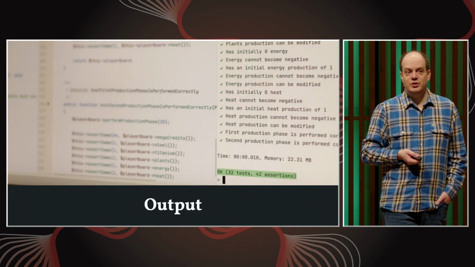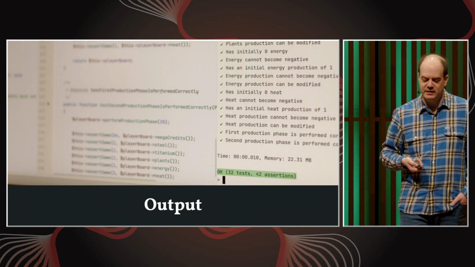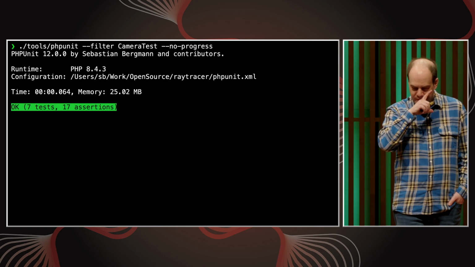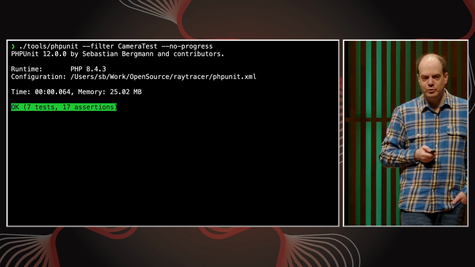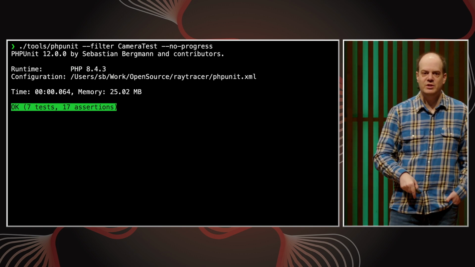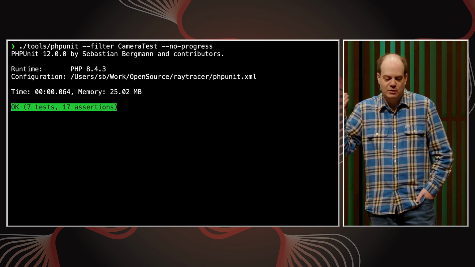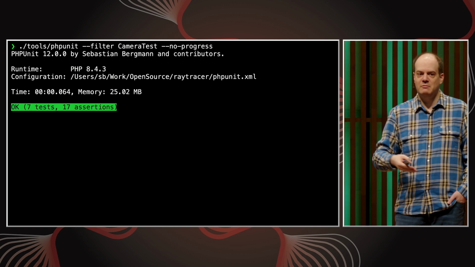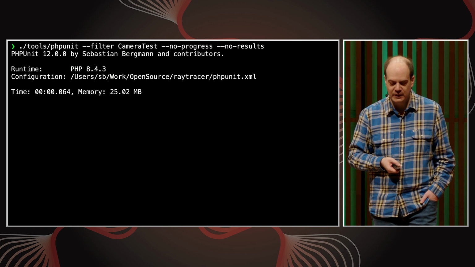A lot has changed over the last couple of years in how you can customize the output from PHPUnit. So for instance, we now have a --no-progress CLI option because some teams do not want to see the progress printer because they are just interested in which tests have failed. That is what --no-progress gives you.